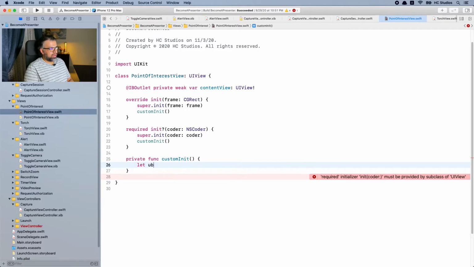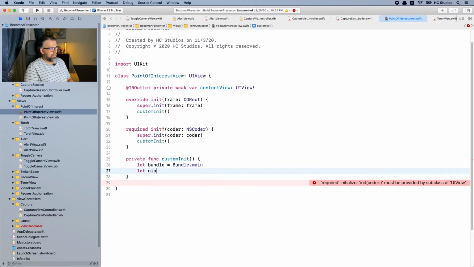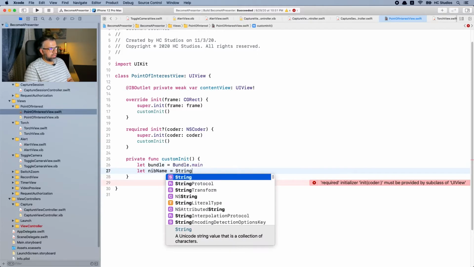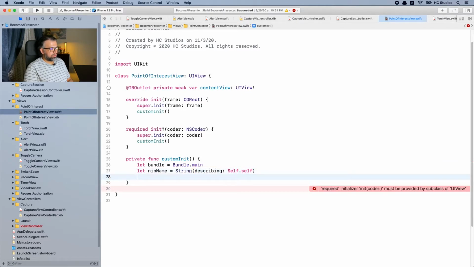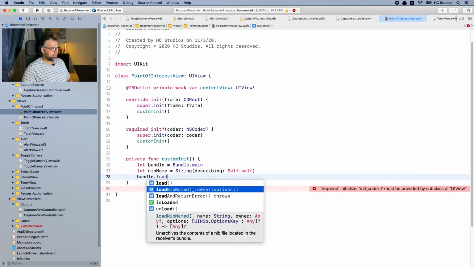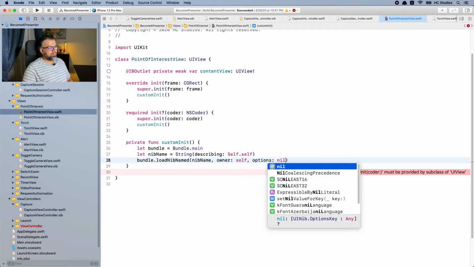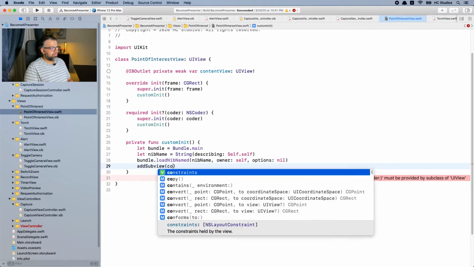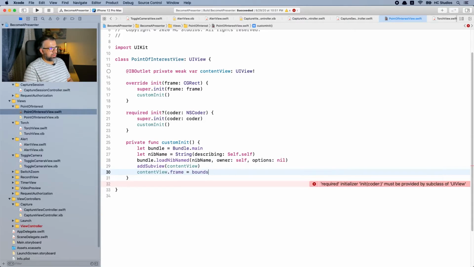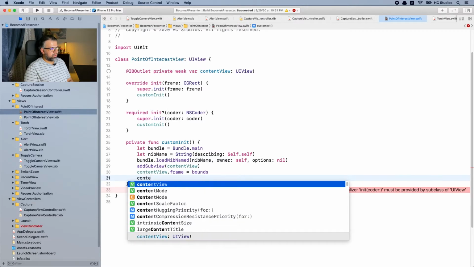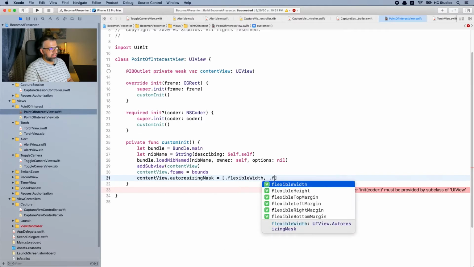And here I'm going to have Bundle.main as a variable and a nibName variable that is of type string describing self.self, and I'm going to ask the bundle that I need this nib to be loaded with this nib name. Owner is going to be self, options are nil. Add subview, the contentView. ContentView's frame is going to be bounds of the parent, and contentView's autoresizingMask is going to be flexibleWidth and flexibleHeight.